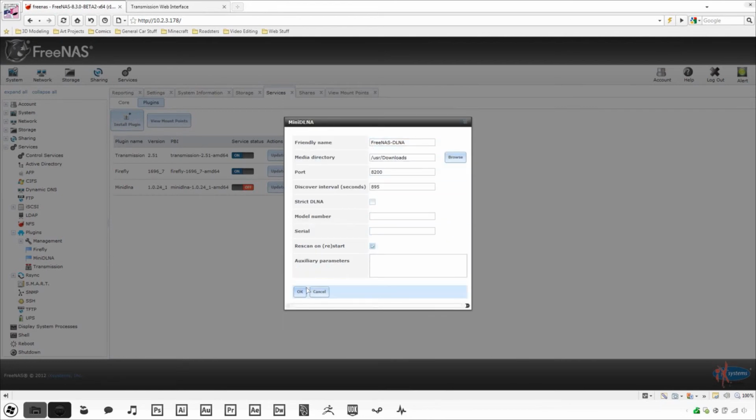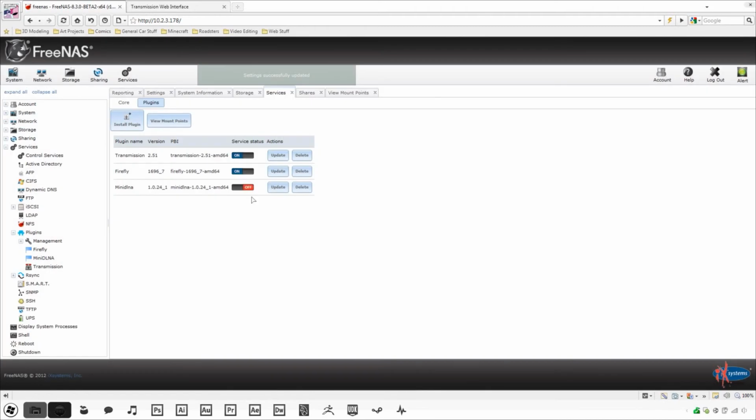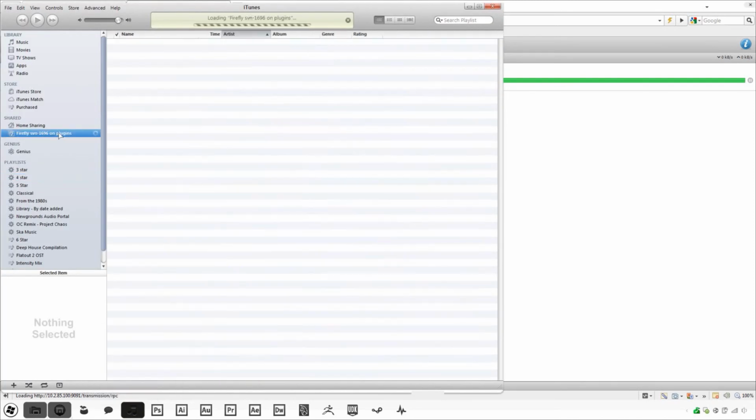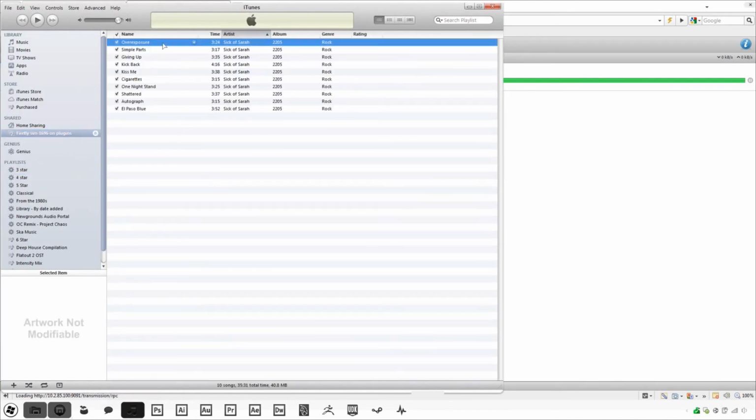Now that all our plugins are configured properly, let's check on the progress of our torrent. When finished, our downloaded album should stream directly to our music player. Any other media should be viewable by XBMC or anything else that speaks DLNA.